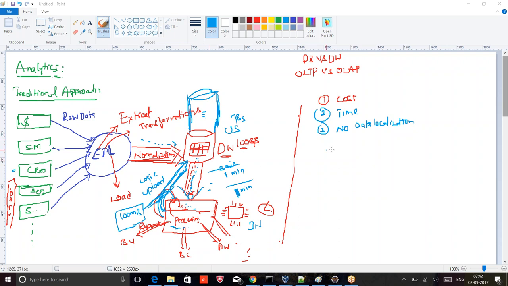And next, why data localization? Let's assume that. One is it is taking so much time, because there is no data localization. The other one is it is processing on a single machine. It is a sequential process. It is not distributed. So the data is not distributed.